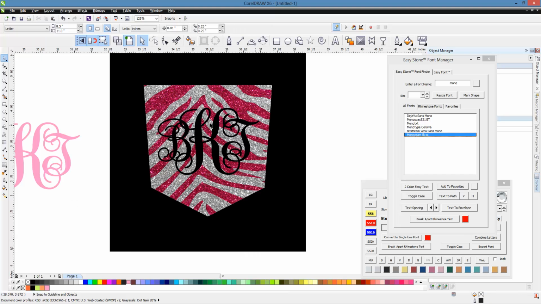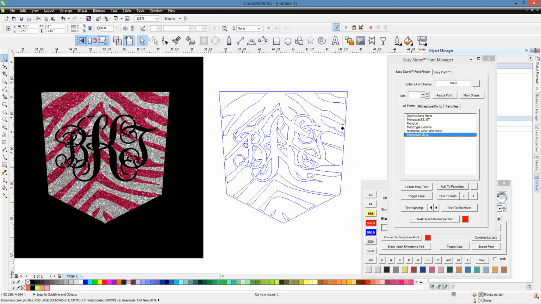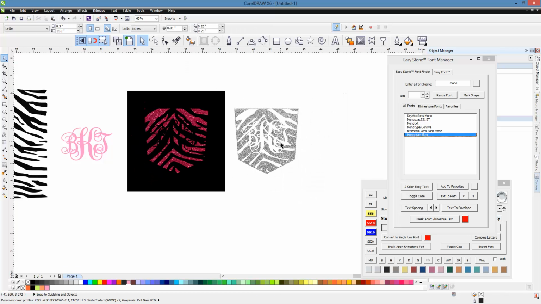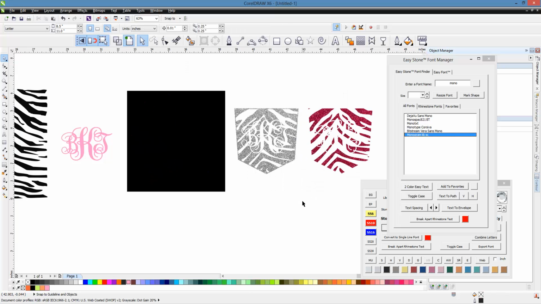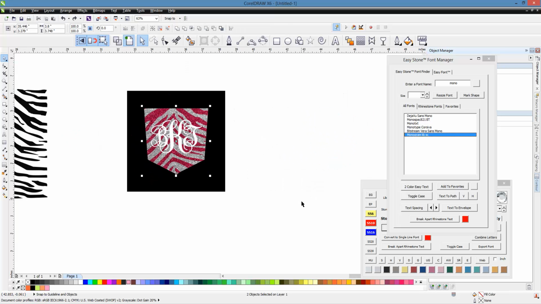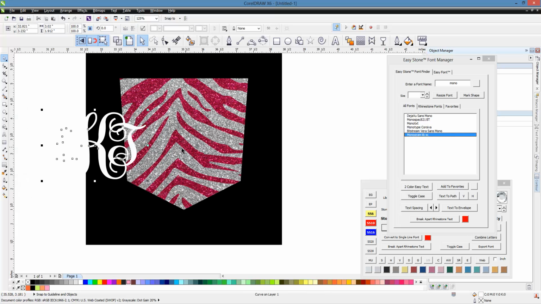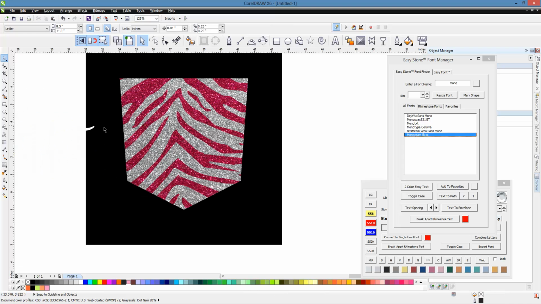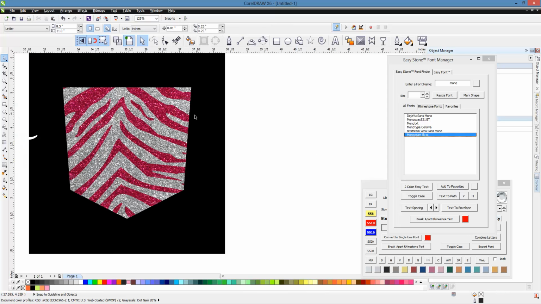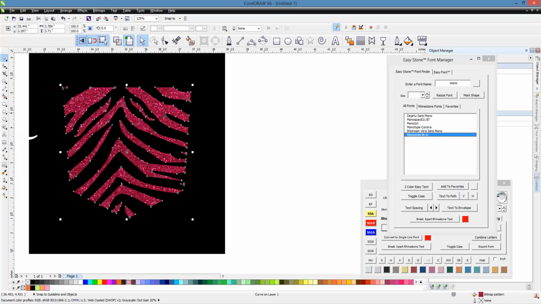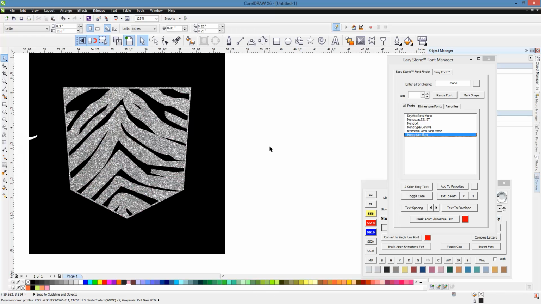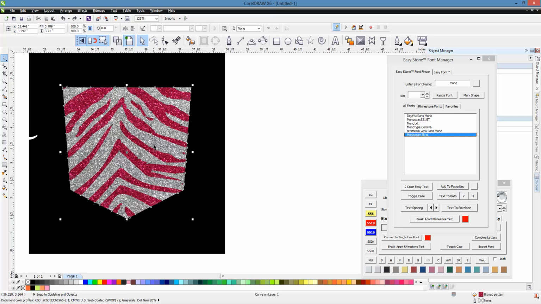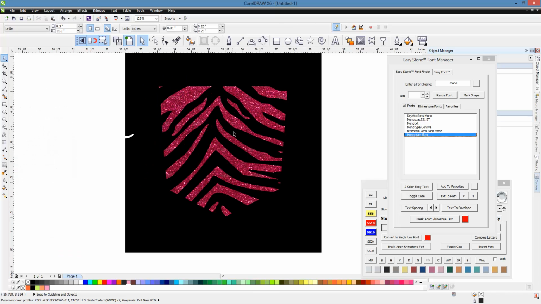So let's ungroup that. Show you how this is going to cut. So here's our silver. See how the monogram cuts out of the silver? And of course, here is our other. Now I'm going to back up a minute here. We're not going to cut. See, now we haven't cut through. And let's ungroup it. Let's look at just cutting the zebra. That's cool. And if we take away the pink, that's not so cool. It doesn't look as good. But you can see even just by itself, that's kind of an interesting look too.